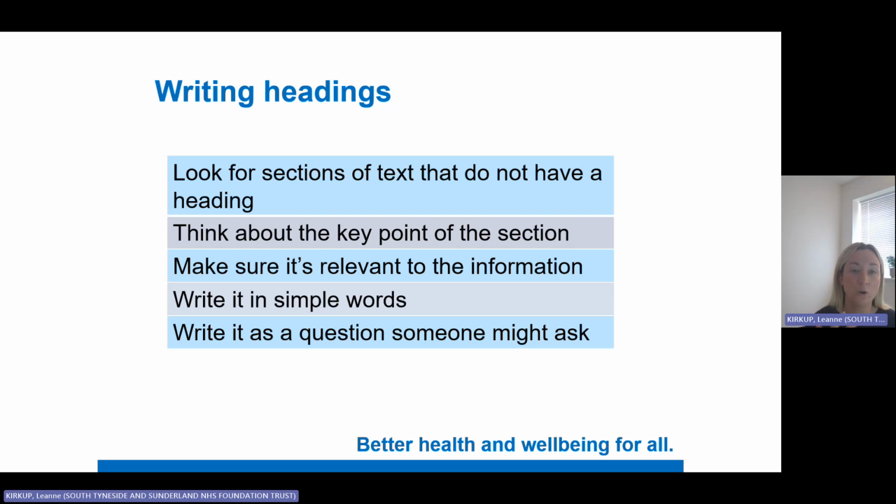But when you're going to add headings for the first time, just look for sections of text that don't have anything already, and think about the key point of that section when you break it up. What is the main message of that? And then you can make sure that that heading is relevant to the information that's going to follow.